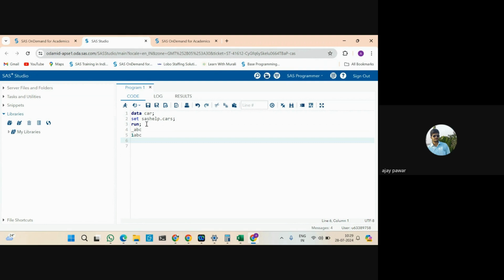Again, a question mark xyz is also not valid. If you directly give this word, this is valid. abc underscore 2 is also valid. It means you cannot start your data set name with numbers or any symbol. With any symbol, any mark, you cannot start the data set's name. You can start with an underscore and a letter.